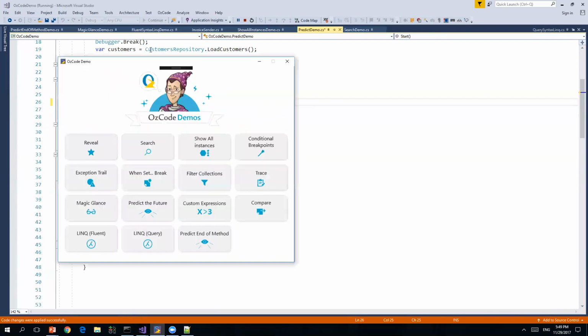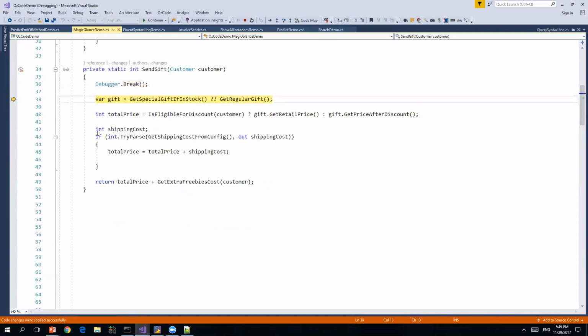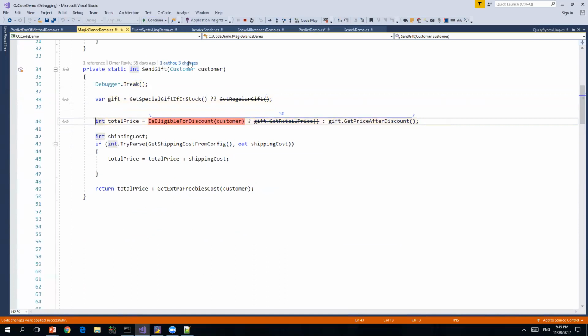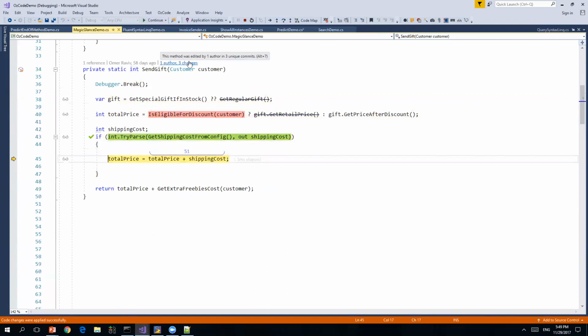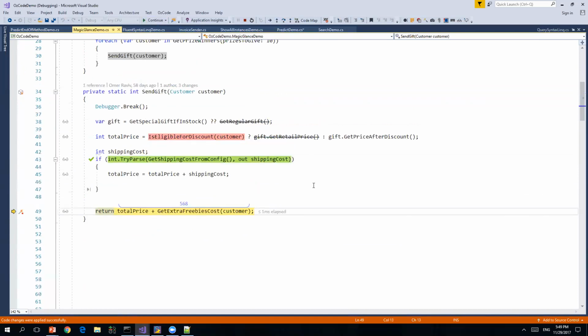Okay. So one other thing I wanted to mention about the heads-up display is that it can also show you the past, not just the future. So you know that experience where sometimes you hit F10, F10, F10, F10, F10, and you step all the way down to the bottom of your code, and then you're like, oh damn, I hit F10 one too many times. Now I'm gonna have to rerun this entire method or the entire program just to get back to where I was. Well, with Ozcode, you don't have that anymore.